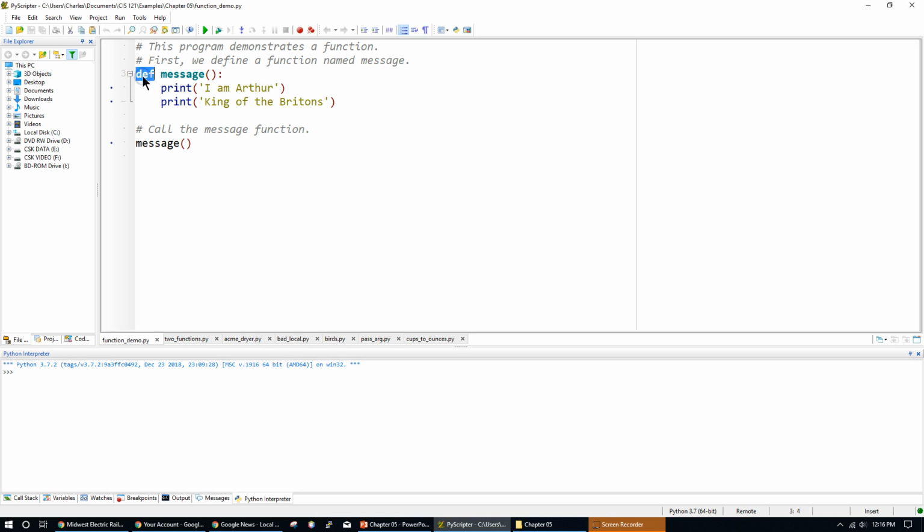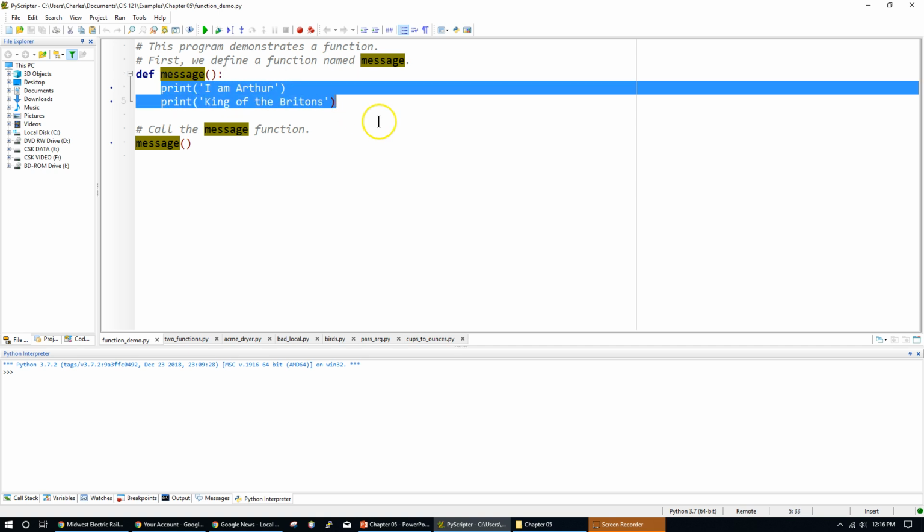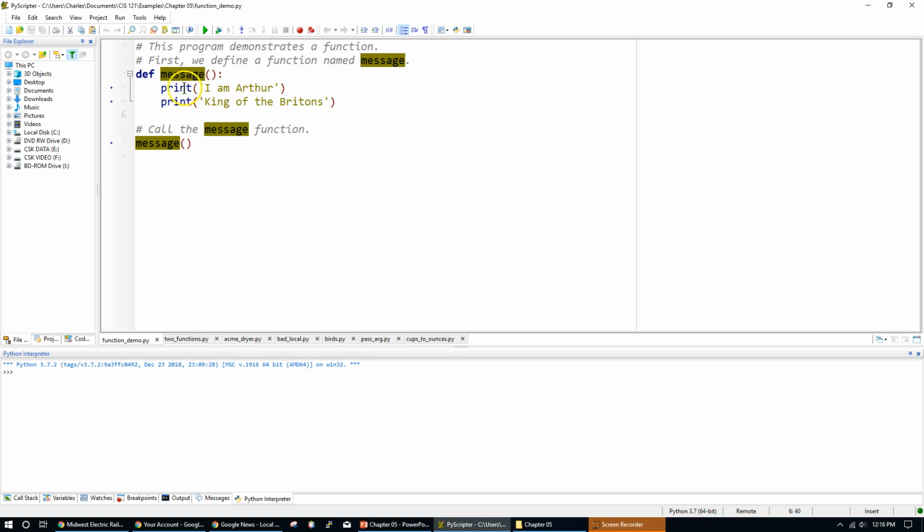You have the keyword def that says, hey, this is the start of my function, the name of the function itself, in this case message, the parentheses, which we can use to pass optional information to the function, and then the colon, which is the start of the function. Notice that the code underneath must be indented. Okay? So what does this program do? It prints out, I am Arthur, King of the Britons.